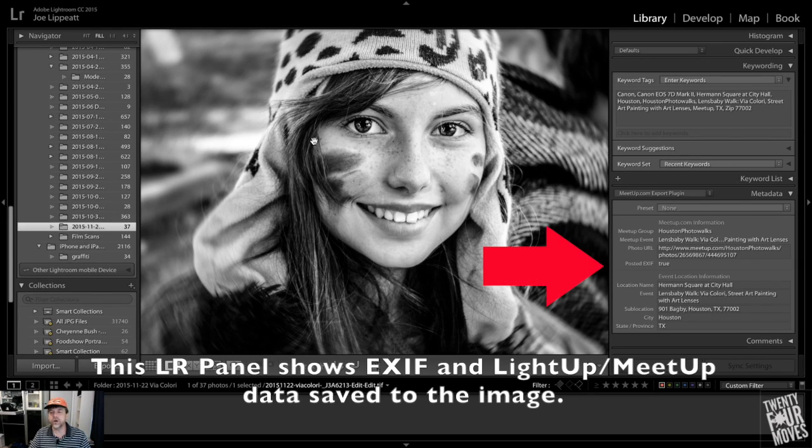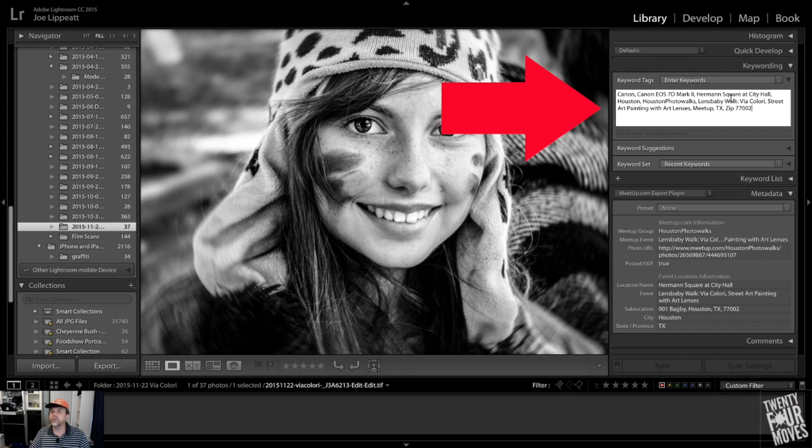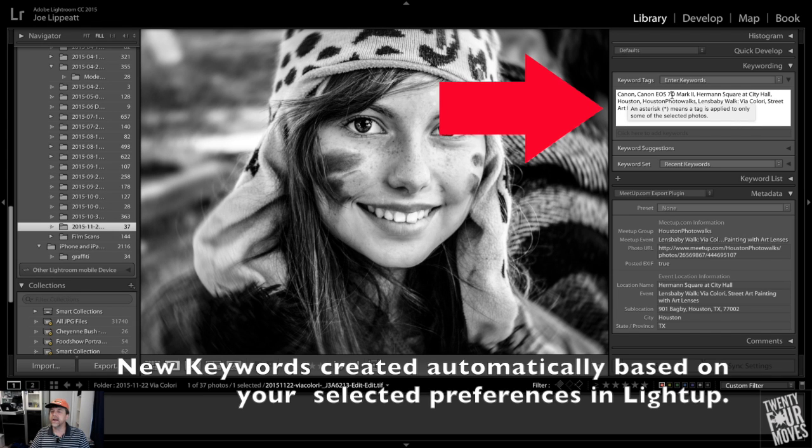All right, so you notice over here I have Meetup group. Houston Photo Walks is the Meetup group, the Meetup event information, the URL, and then in the actual image Exif data, I have the location, the city, the state, the event name, and the location name, all stored in your images' Exif data now. Also, notice we put some keywords here. Canon, Canon EOS Mark II, Herman Square City Hall. Those are the keywords that we told LightUp that we wanted to add.